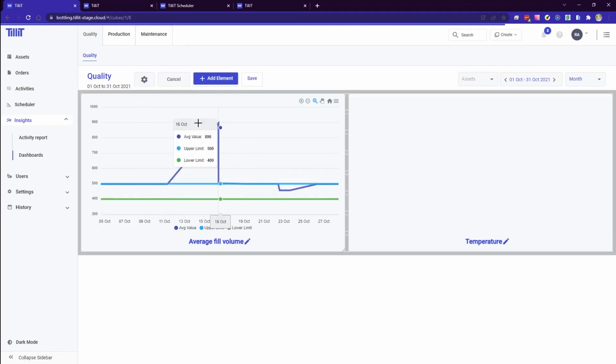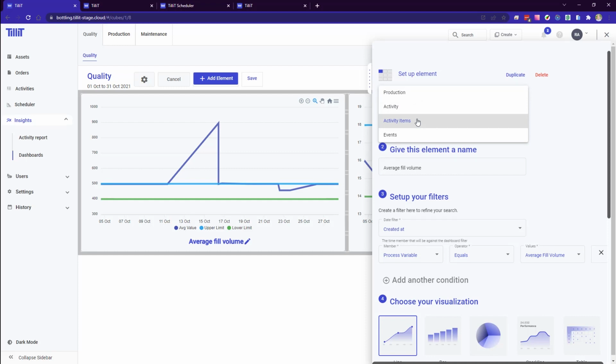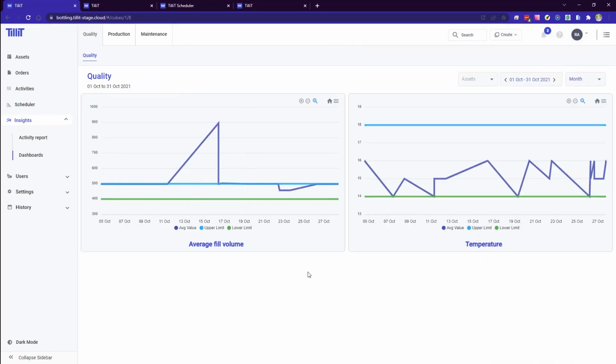The dashboard allows us to build a simple, stylish, and clean dashboard with different combinations of data points that we're collecting from things that are coming from events, activities, or even productions. All these different data cubes have a set of variables that allow us to plot in different charts.